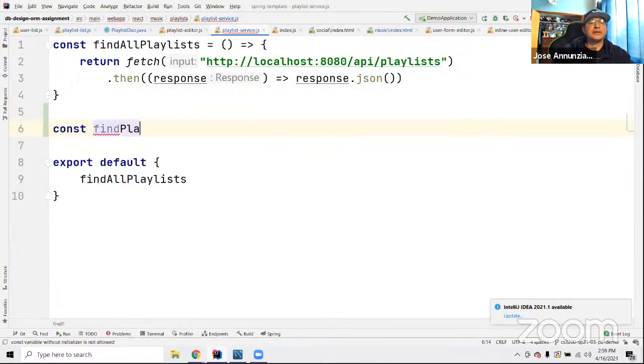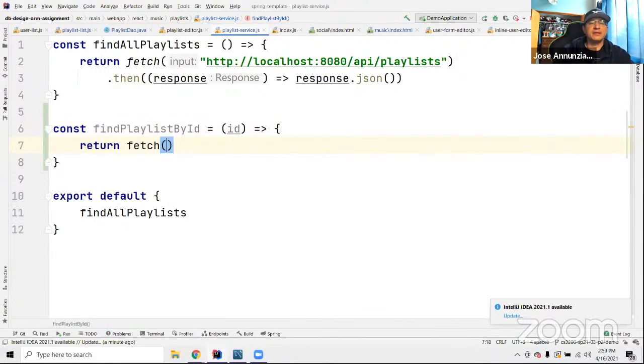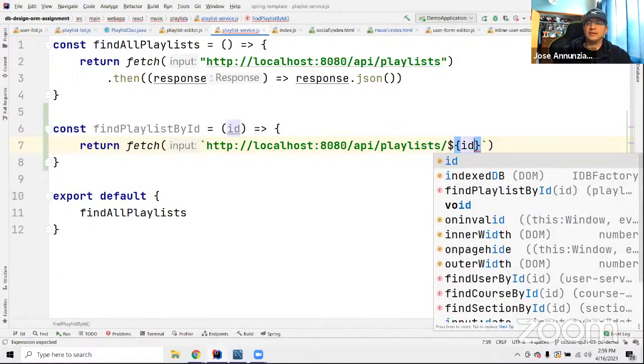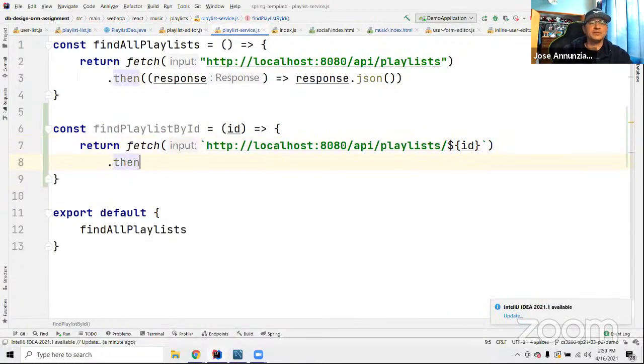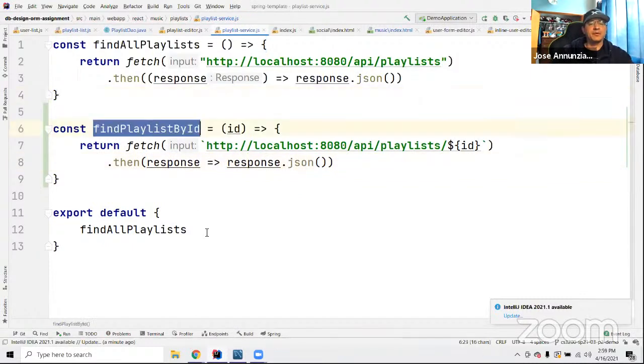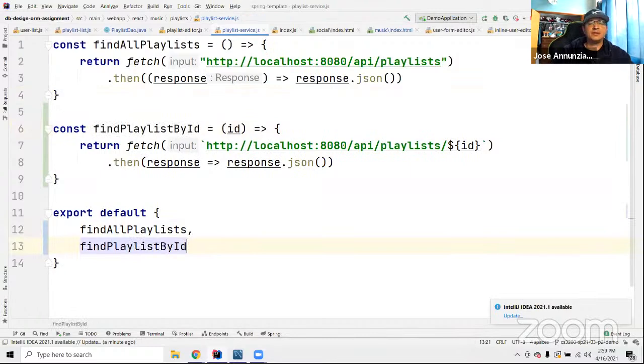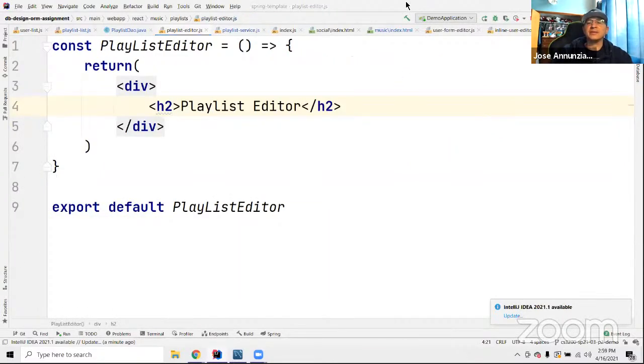Const find playlist by ID, and we're going to provide an ID, and we need to generate a URL that looks like this, right? But this is going to be a parameter ID. We're going to parse the response. Okay, and we're going to make this available outside. And then back in the editor, we can now do the same thing as before.